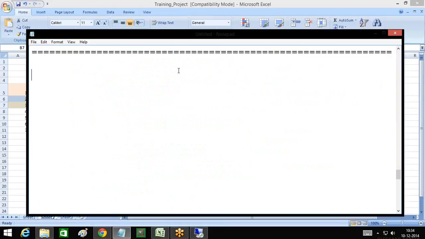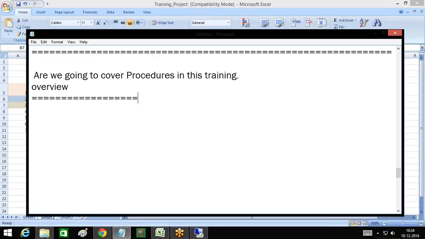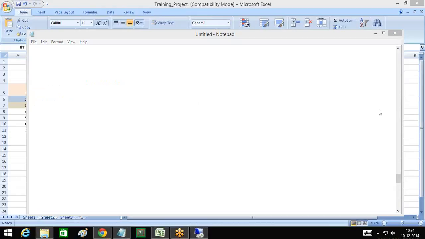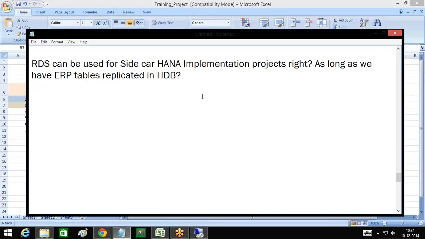Next question. Are we going to cover procedure? Yeah, just an overview, just like what we have seen today. We will also check the procedure tomorrow. Next question is, can RDS be used for sidecar HANA implementation projects as long as we have ERP tables replicated? Absolutely, yes.